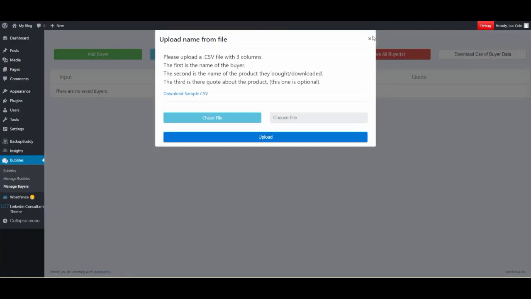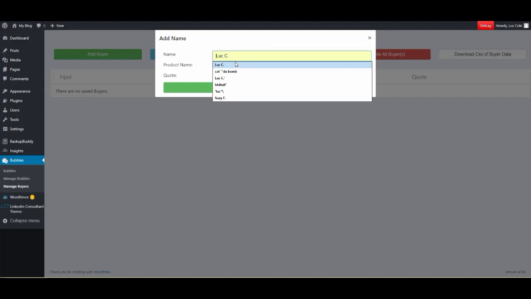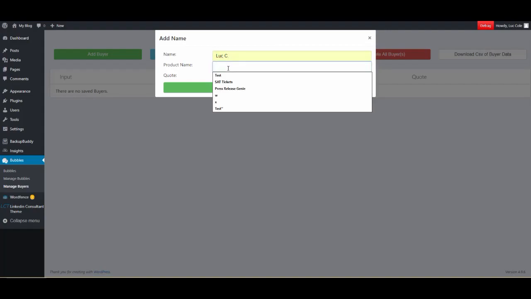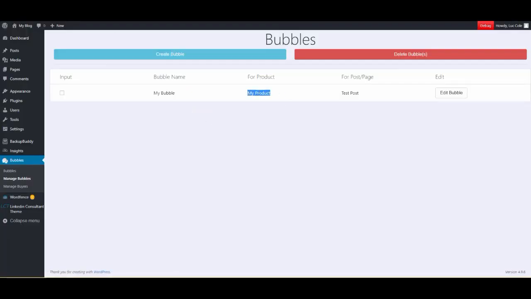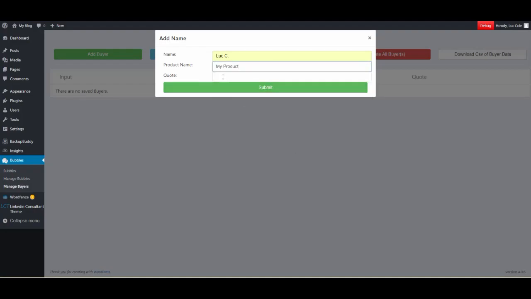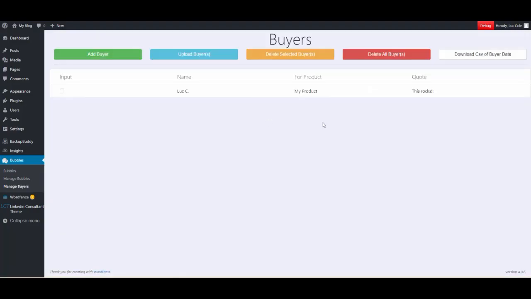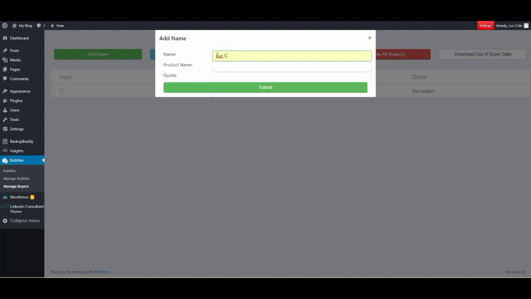So one other thing is you can't upload the same buyer twice with the same product. So if I was going to upload my name, Luke C., and we'll say the product name for the other one was, what? It was my product. So if you're ever unsure, you just go for product right here under the bubble you want. Copy this. Product name. Quote, we'll add a quote. We'll just say this rocks. Submit.